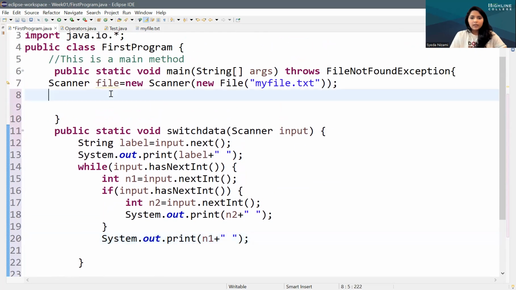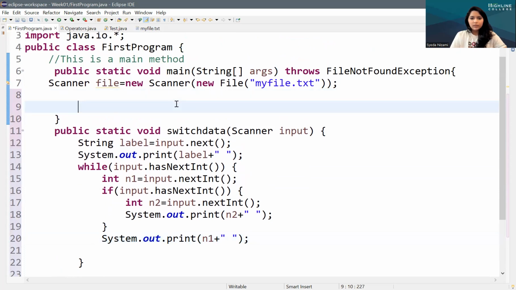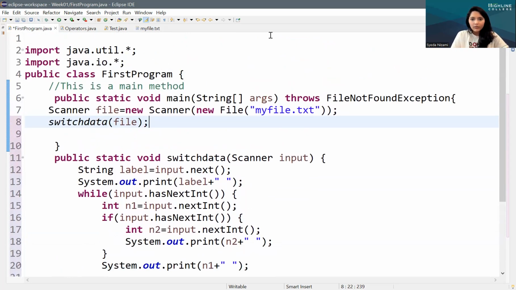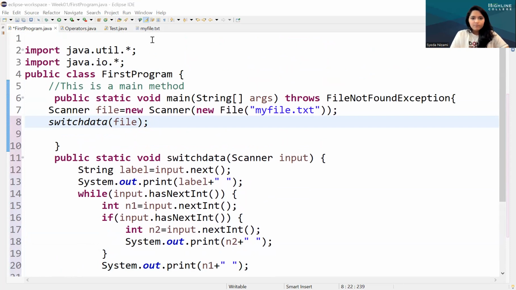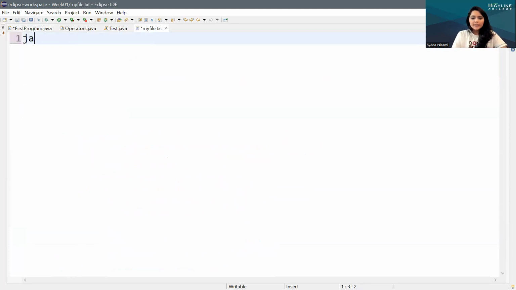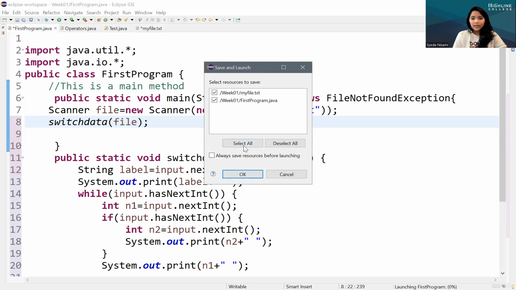Now let's go back here, and we are reading our same file, myfile.txt. As we are printing inside, I will call my method, which is known as switchData, and I will pass my file. Now let's go back to my file. I have to change it to, let's say, January, because we need a label, and then 4 space 5 6 space 7 space 2 space 1. Let's go with the even number first, run our code and see what we get.